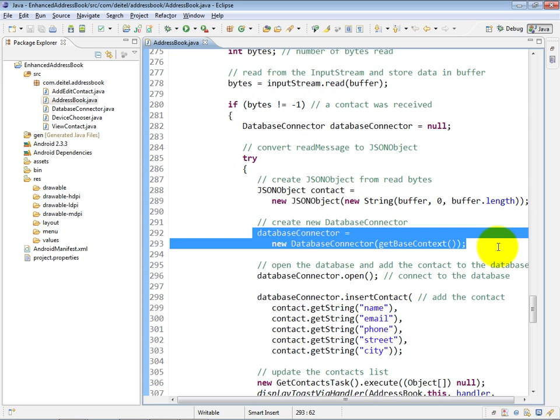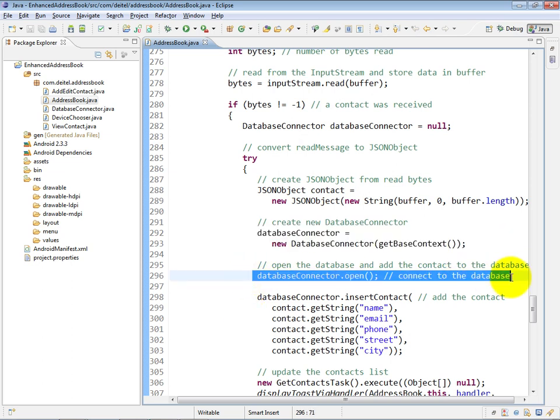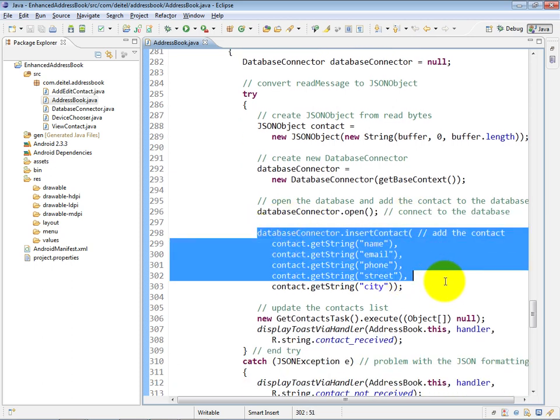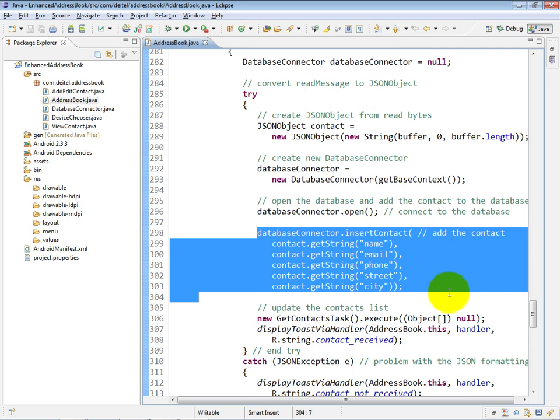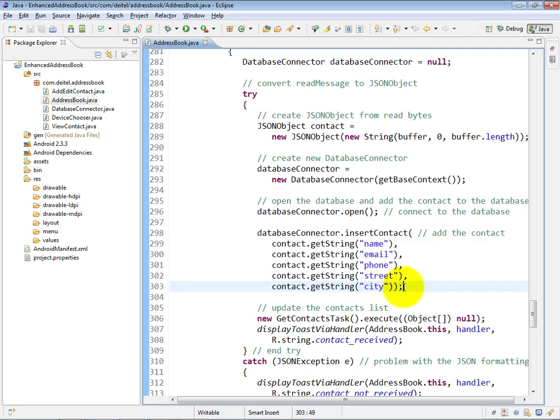Now, at lines 292 and 293, assuming that we correctly form the JSON object, we next create an object of our database connector class. We open the database, and this is the same stuff as we did back in lesson 10. And then we call our database connector object's insertContact method, and what we're going to insert are the name, email address, phone number, street address, and city, remember, represents the city, state, and zip code in this app.